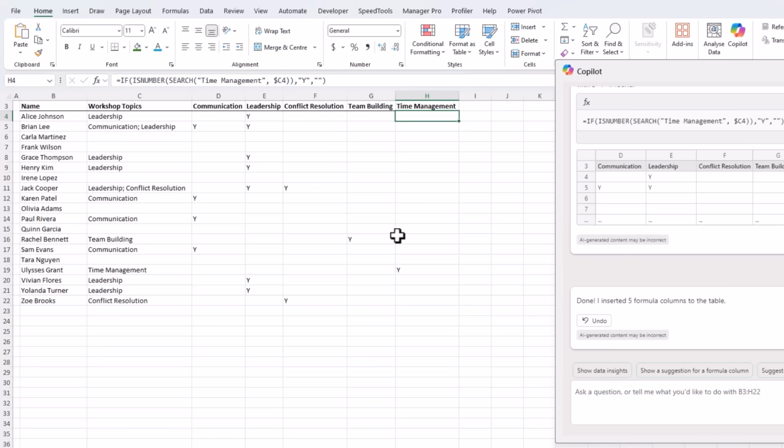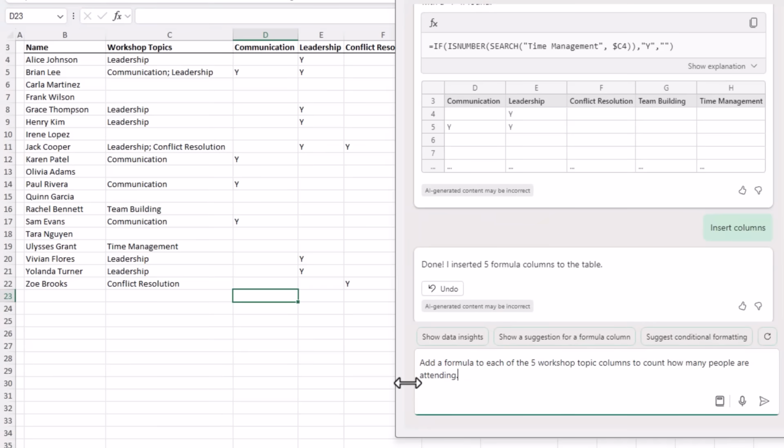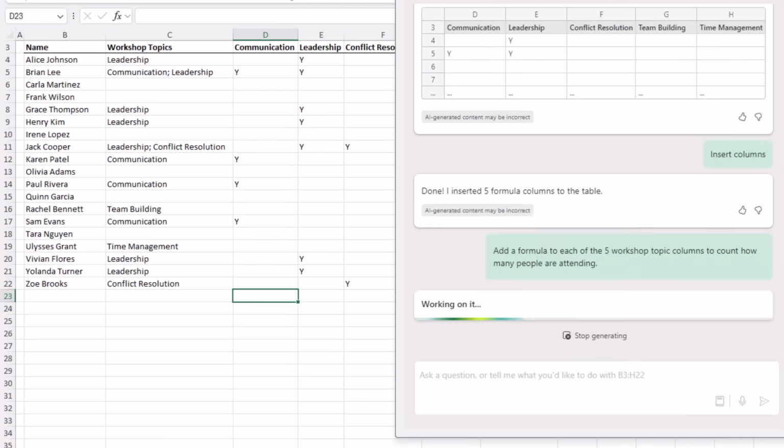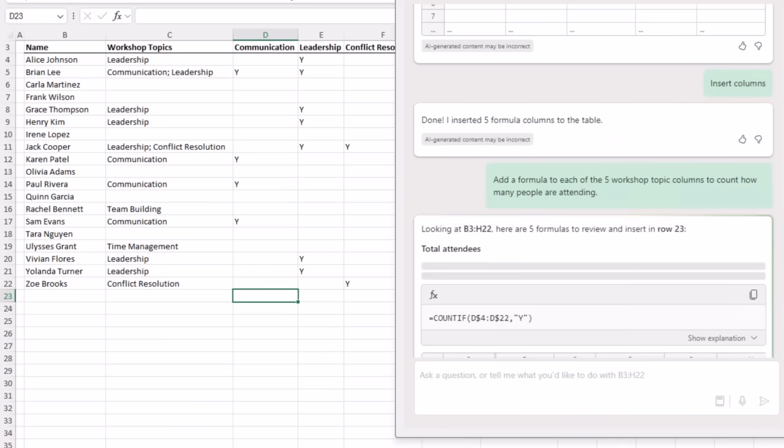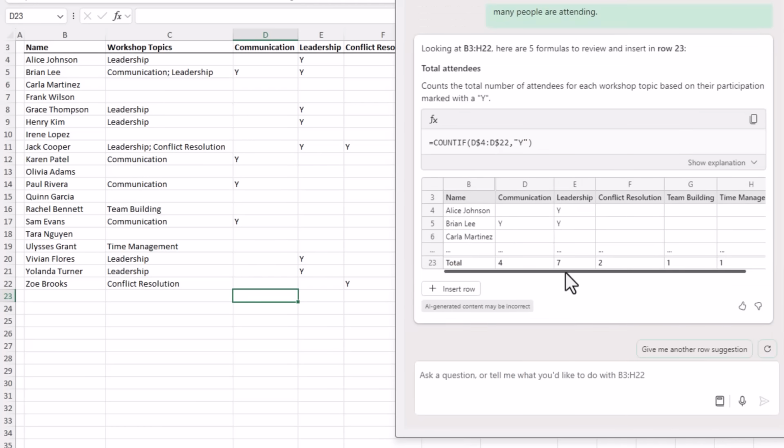Now, it'd be good to also have a count for each workshop. So let's ask Copilot to do that next. Add a formula to each of the 5 workshop topic columns to count how many people are attending. Let's see how it manages with that. It's given me a preview here, and that looks great.